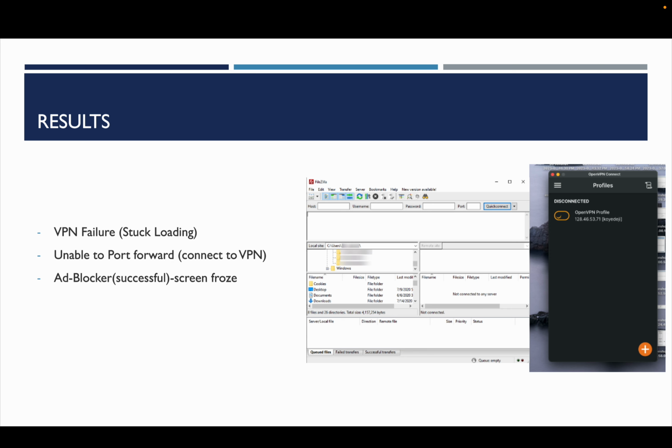So for the VPN, we technically did have a failure because when we tried to use the OpenVPN, it just kept on loading until it said connection failure or connection issue. And it seems like a lot of students had that problem as well. So we just went ahead and listed it as a problem in our presentation instead of just getting stuck on it. And another issue we had was unable to port forward. So basically the same concept, just connecting to the VPN.